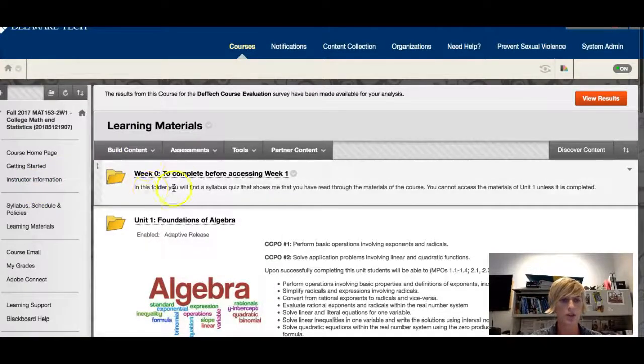So right now, when you open up learning materials, this week 0 is the only thing that you see. You'll go in that folder and there is just a short little 10-question quiz that goes over the syllabus and a lot of the things that I'm talking about with you right now. You have unlimited attempts on this assignment, so I want you to keep doing it until you get 100 on it so that I know that you understand the nuts and bolts of this course.